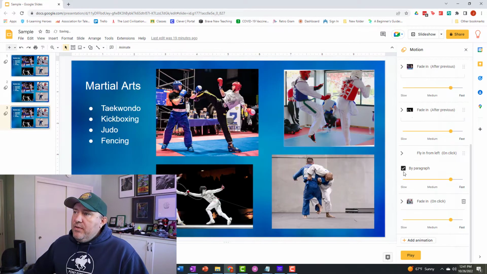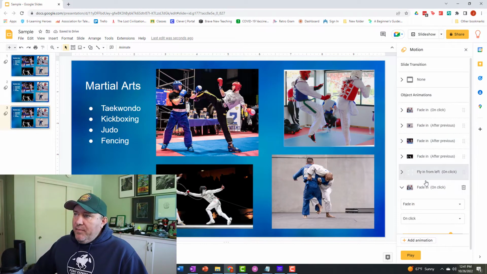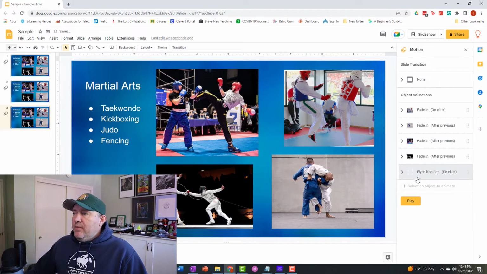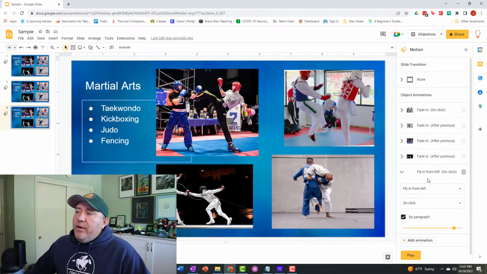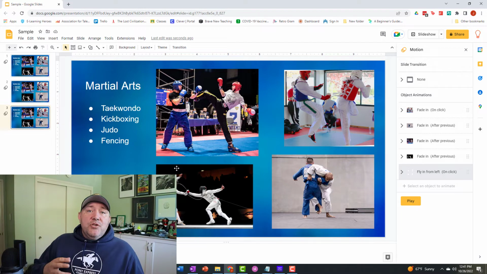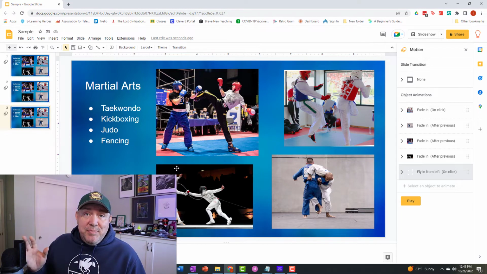When I go into the animate pane, I can see all of my animations that we have. We have all of these images. I'm going to get rid of this one because I don't know why it's there. We have all of the images animating in with each other. And then from here, each one of these lines of text is animating in by paragraph. And we always want to do by paragraph when possible. But right now we're running into all of those challenges that I just spoke about.